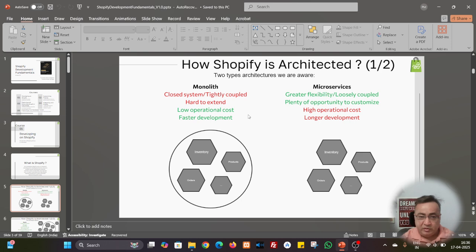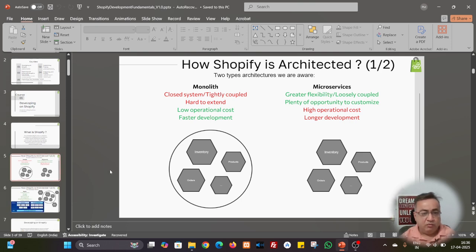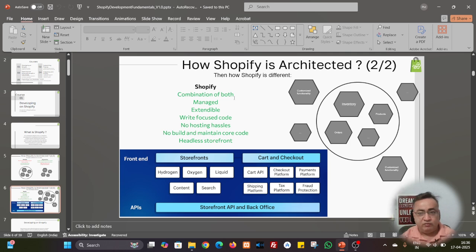If we go in depth for each architecture, there are so many examples that can come. We can go deep, but this was the high-level difference, a high-level example. So in the next video, we will talk about how Shopify is architected. We'll see you in the next video.